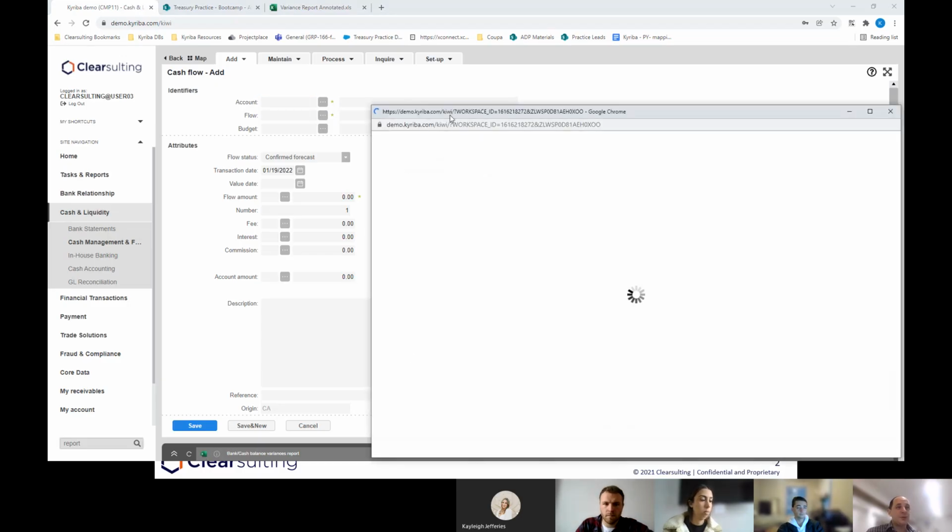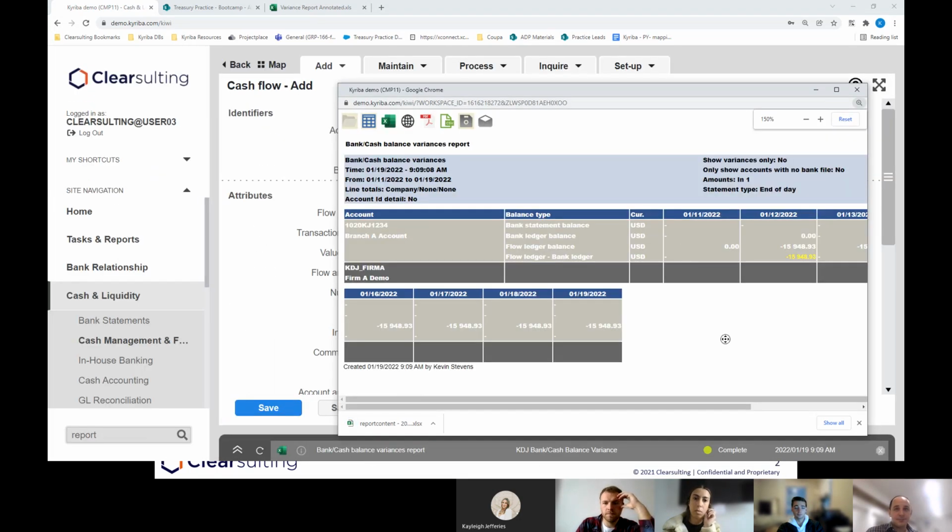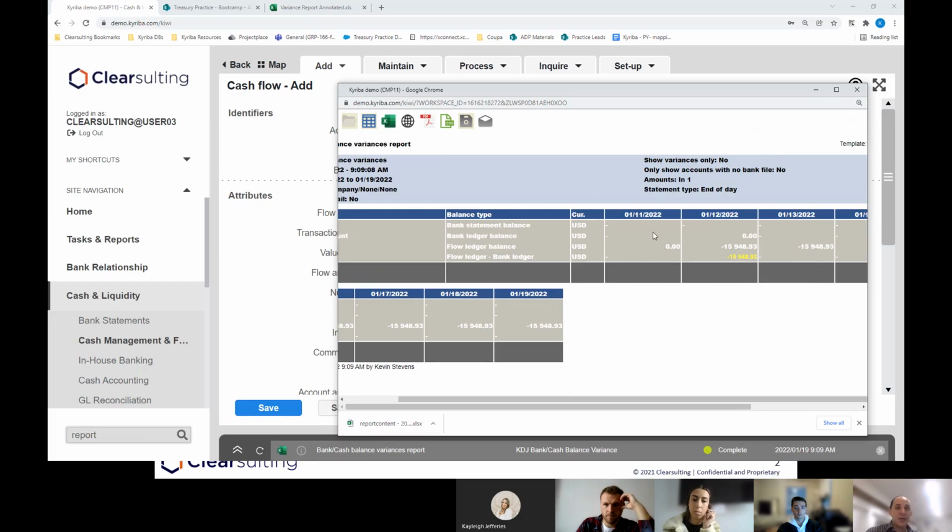Now, when we ran that variance report, we all had a variance, right? We all had a variance of 15,000. There could be a lot of reasons we had this variance, but let's just focus on one. The main reason could be that on the 11th, we actually had $15,948 in our account, but we just didn't have data from the 11th. So then when the 12th happened, we cleared all that money out of our account. We ended at 0. But because Kyriba didn't know where we started, it didn't know we had this money in our account the prior day. So Kyriba just said, all right, you started at 0 and now you're minus 15K.